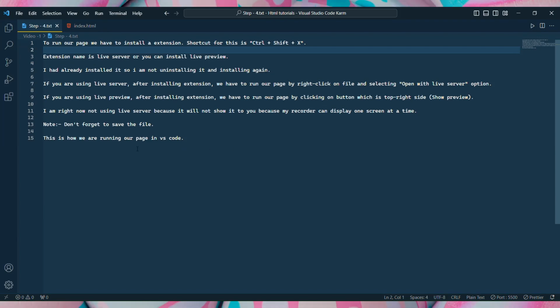If you are using Live Server, after installing the extension, we have to run our page by right-clicking on the file and selecting the Open with Live Server option. If you are using Live Preview, after installing the extension, we have to run our page by clicking on the button at the top right side, Show Preview. I'm right now not using Live Server because my recorder can display one screen at a time. Note, don't forget to save the file.